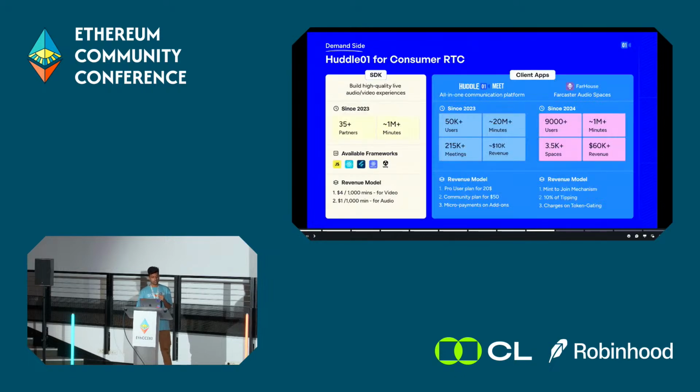This is about the demand side. Today we see a lot of storage providers provide SDKs for folks to build, but I think we've been product first since day one. We've already had SDKs in Unity, React, Flutter, JavaScript, even C#, I think. And we also have a few products built on top of it, which have a few thousand users now and a few million minutes of usage.